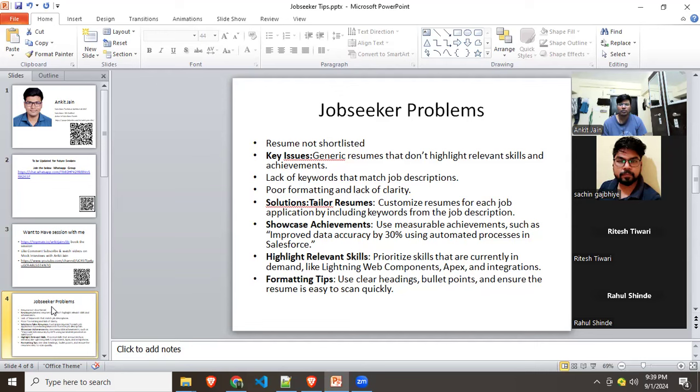So if you use the same resume, then for the obvious reason, as I discussed earlier, each job requirement might require a different skill set, and in the scoring mechanism your score will be lower. So automatically it reduces your chances of your resume being shortlisted.